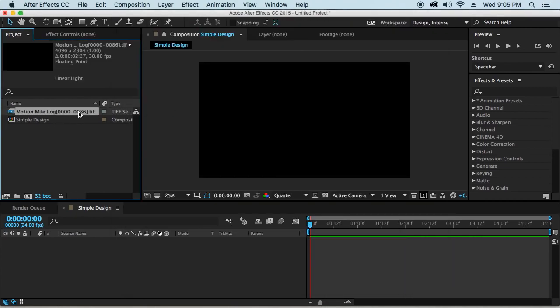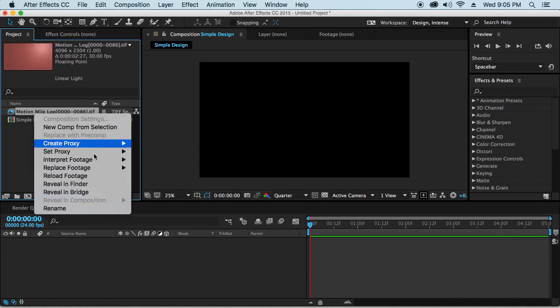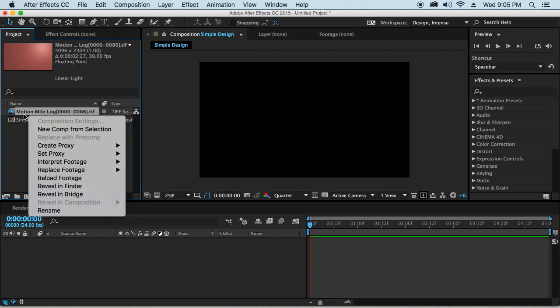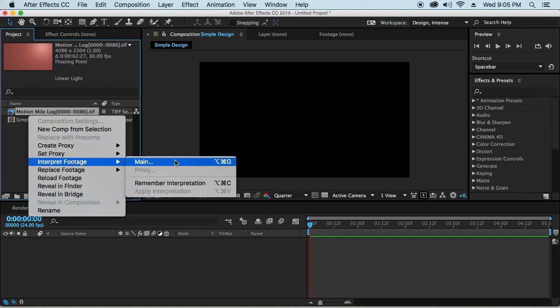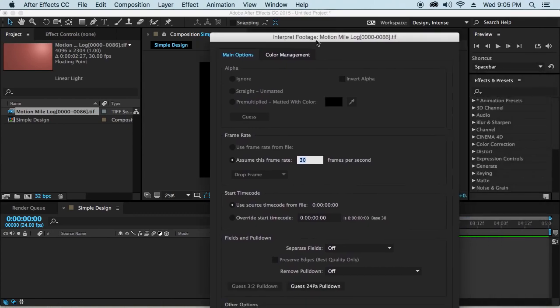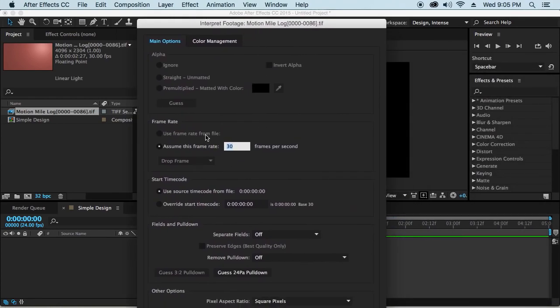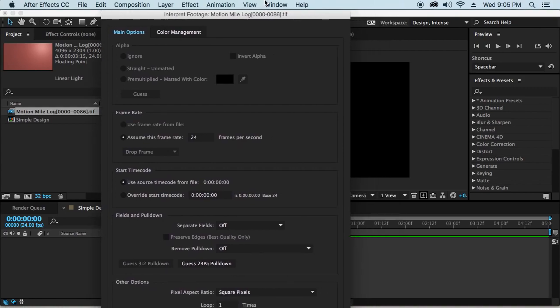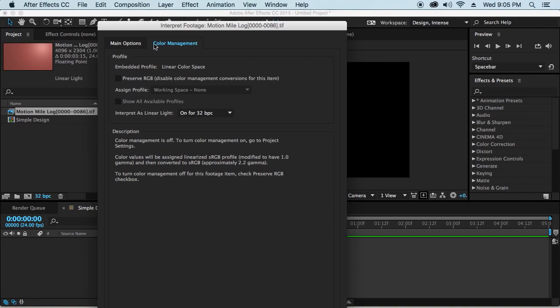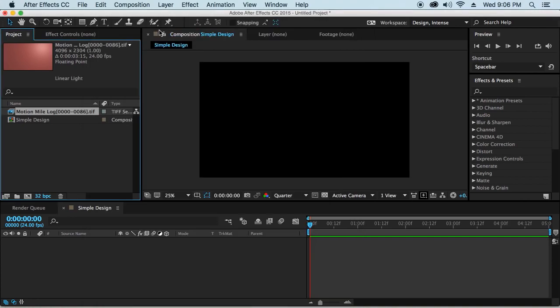Okay, and as with most image sequences, we need to do a little bit of work to get everything set up correctly. So what we'll do is right-click, go over to Interpret Footage, and mainly what we want to do is make sure that we're setting the frame rate up correctly. It's almost never right. And also, we can't see to click OK here, so I'll just hit enter. There we go.